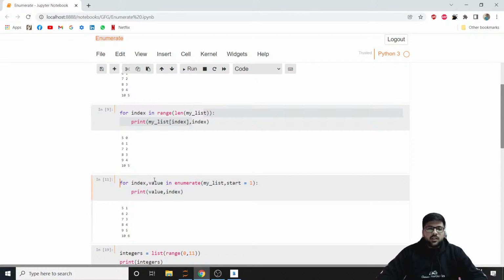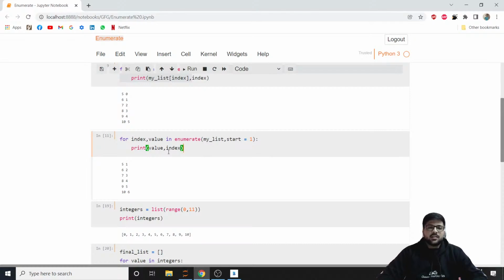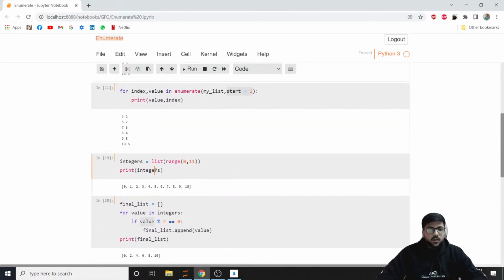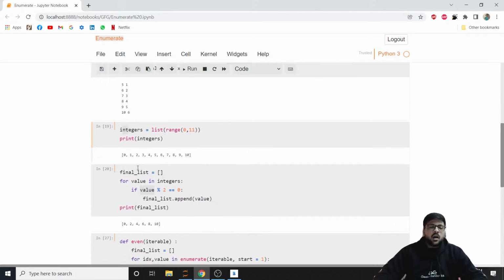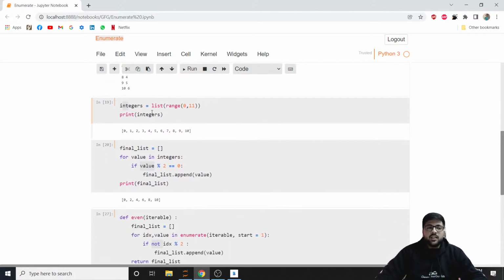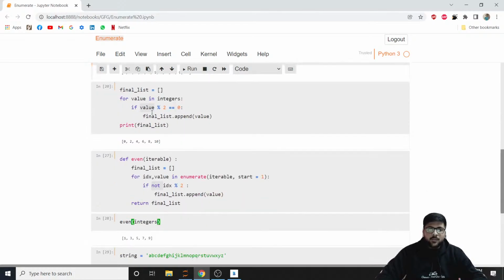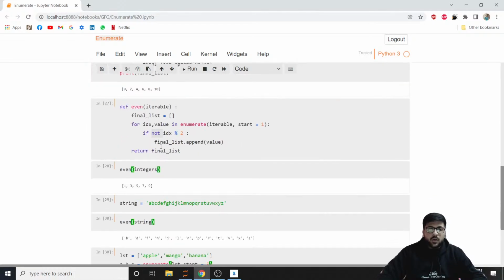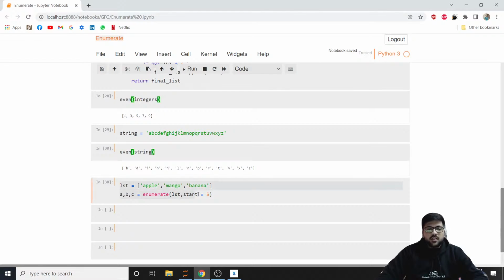And finally we learned that if you pass index and value together in the for loop and use the enumerate function also, you can print the value and index at the same time, and you can start the index from whichever value you want to. We've also learned how to print even integers or even indexed integers. We've also learned what the enumerate function basically does.